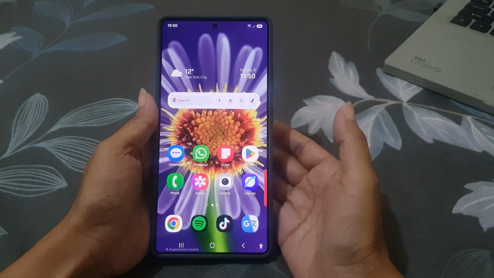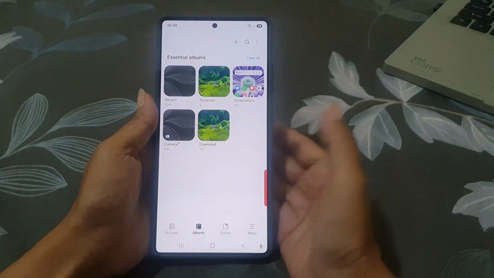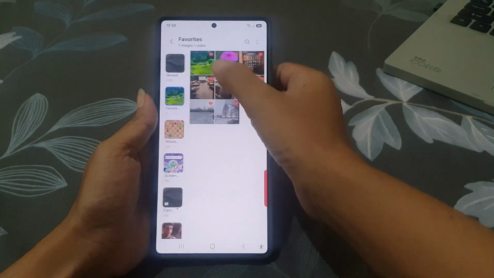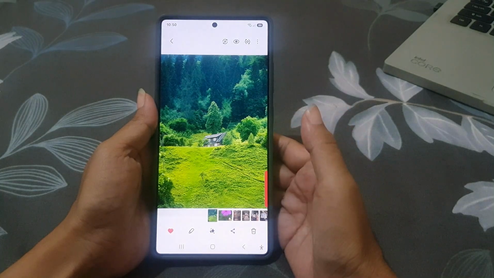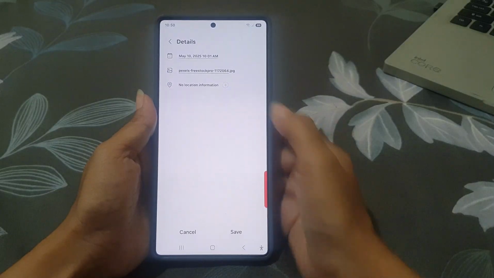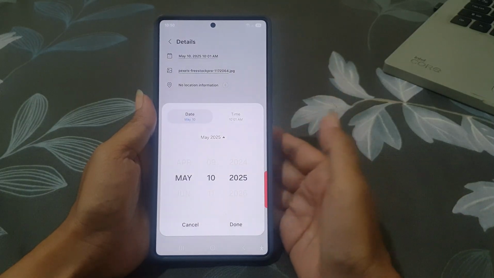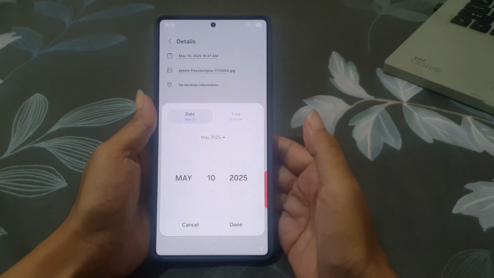First, open Gallery app and then find the photo you want to update. Swipe up on the photo to open the details. Now tap Edit, tap the date. This will open a calendar where you can pick a new date.